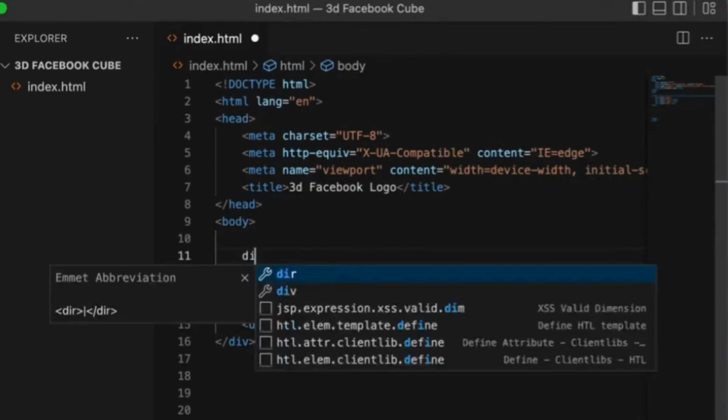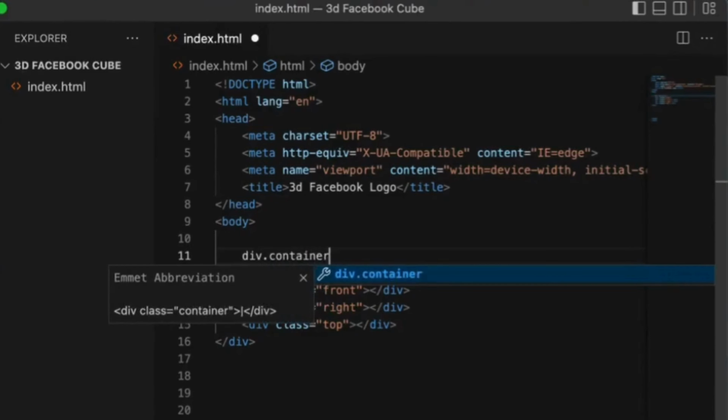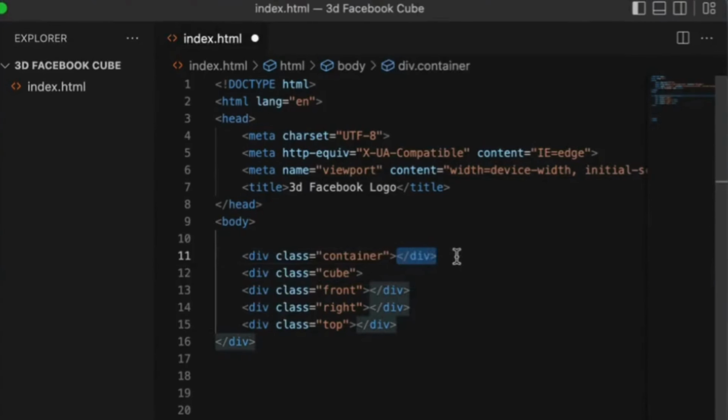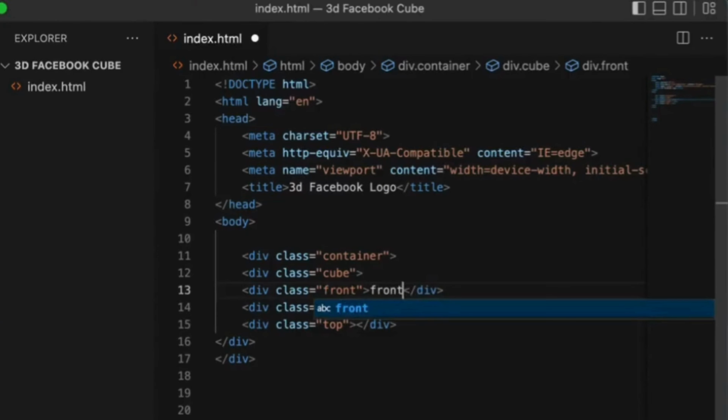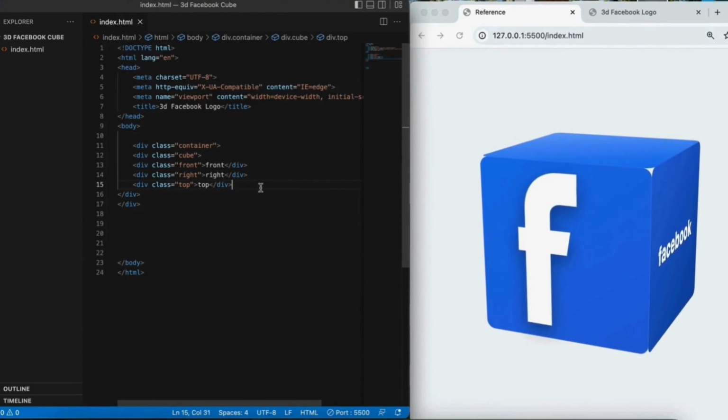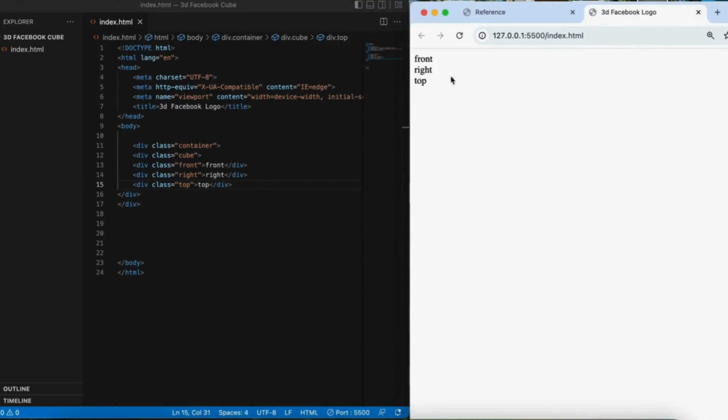I'll take one more container also. Perfect. For now, let me add some dummy text: front, right, and top. Let me save it and check. Now these texts are visible.